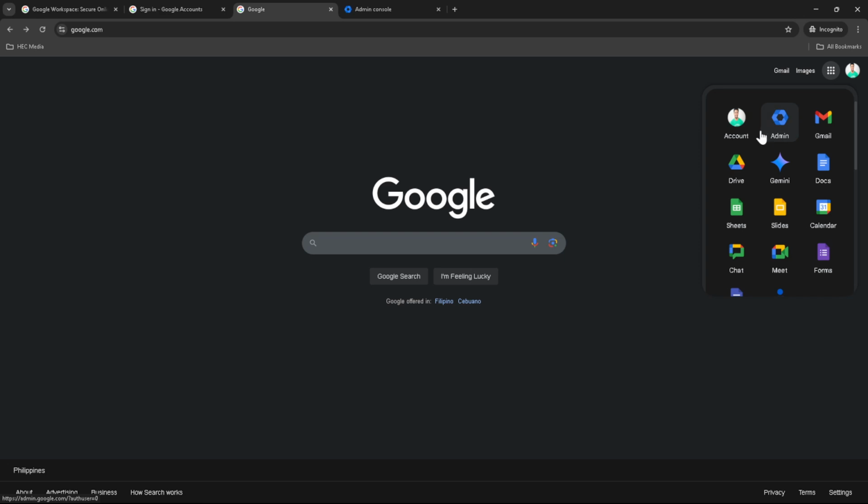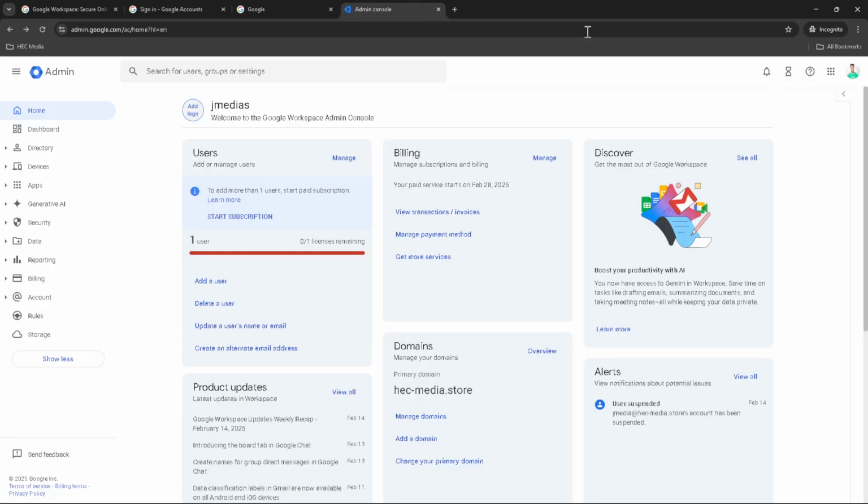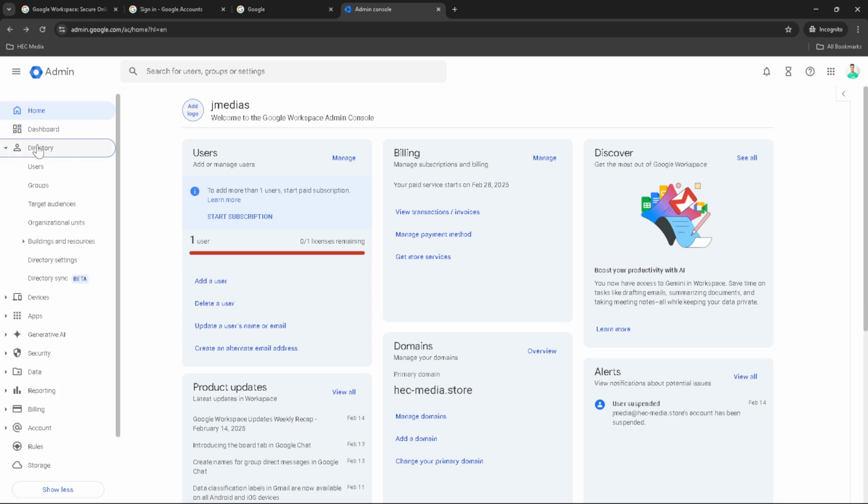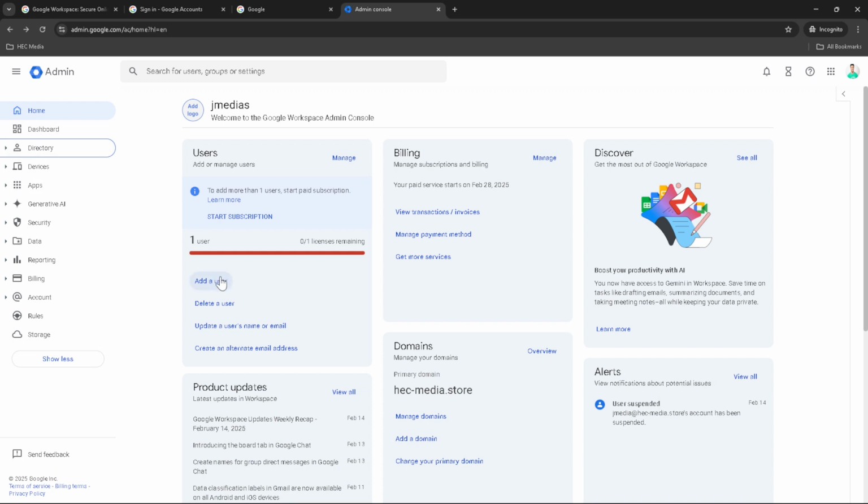This is where a lot of the day-to-day management tasks for your organization's Google Workspace account are centralized, including user management. To proceed with adding a new user, look for the option labeled Add a User. Clicking this will initiate the process of creating a new account within your organization's Google Workspace.